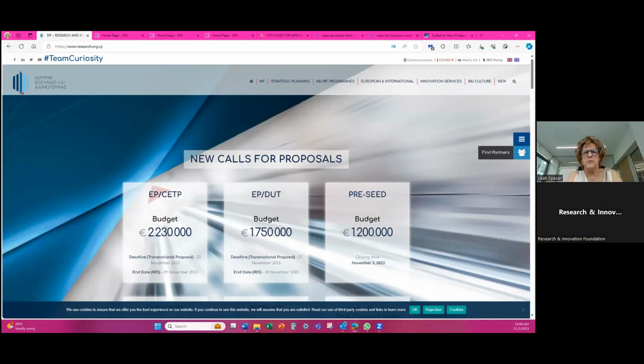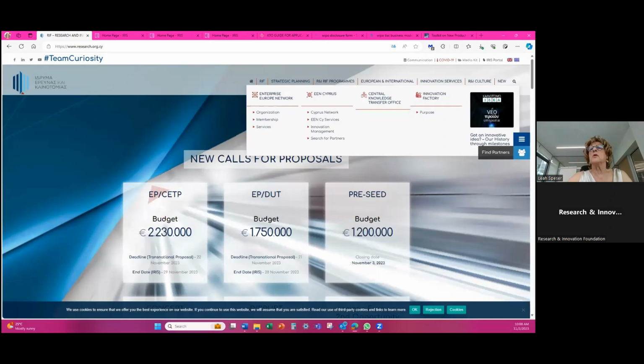If you've been to the Research and Innovation Foundation before, you'll recognize this is our homepage. And because I still don't speak Greek very well, I'm looking at the English version of it. As you know, you click this button with the Greek flag, you'll get Greek. And if you click the British flag, you'll get English. Now, the first place you want to go if you've never applied to us before is here where it says Innovation Services and over to Central Knowledge Transfer Office. So we'll click on this.